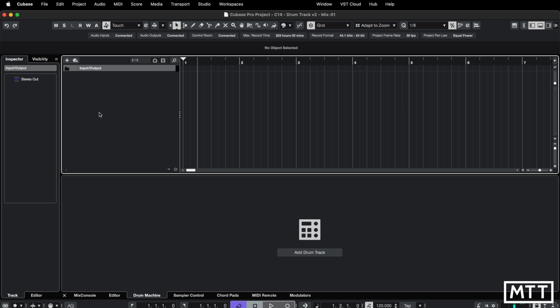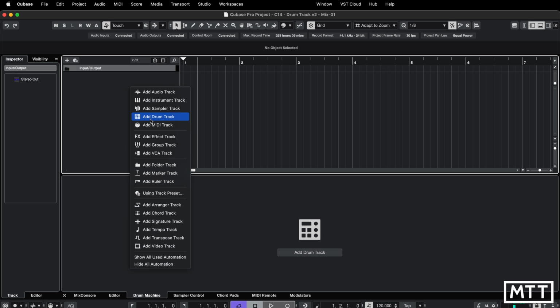So here we are on Cubase, and as you'd imagine, we create this as in any other track. So we're just going to do add drum track here. You can obviously go to project, add track. And we are only going to be concentrating on the drum machine side of things for this video. The pattern editor is in a separate video because there's a lot to cover, and there's plenty to cover here as well. And the pattern editor can be used independently of the drum track.